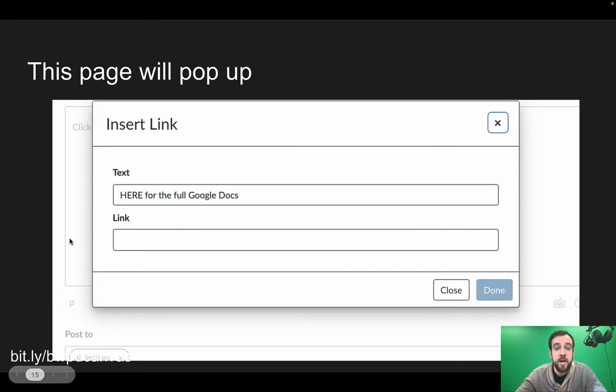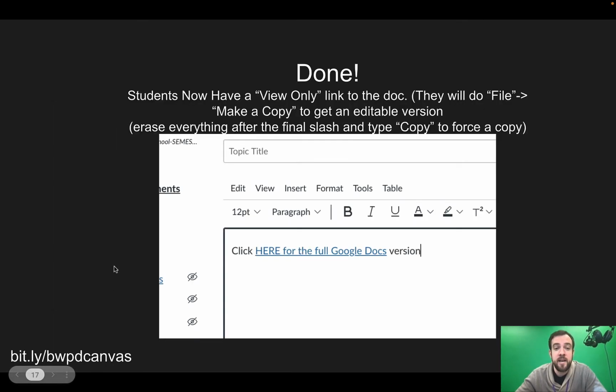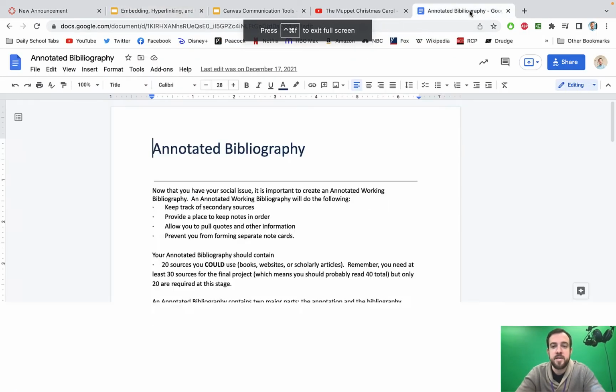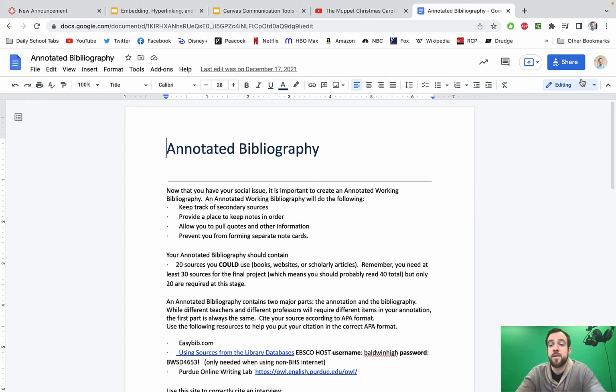After that, this menu will pop up. You'll paste the link in and you're done. The way I like to do it is make it so the document is view only. That way when students open it, they can't mess it up, and all they have to do is go to File, make a copy, and they have a copy for themselves. So let me just show you a quick demo of that if you haven't seen it. And if you have seen it, it's something you can zip through.